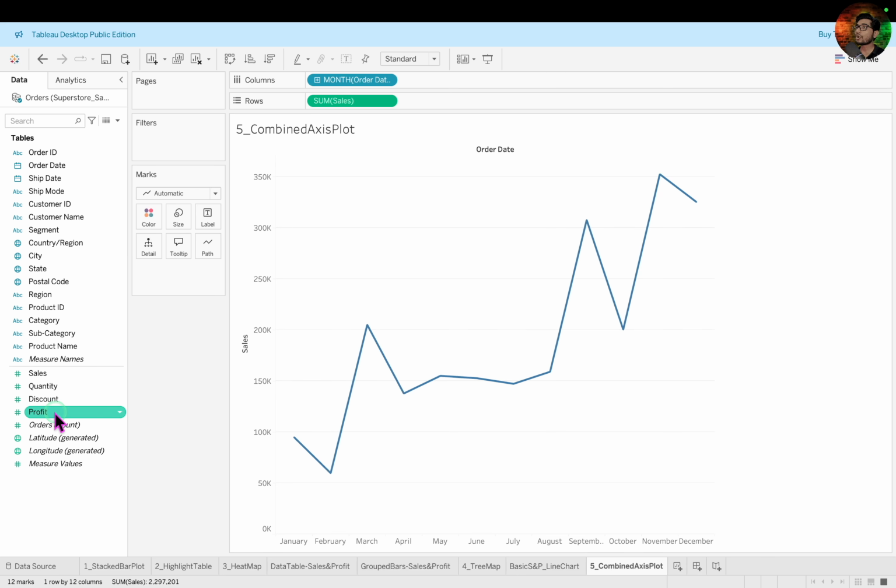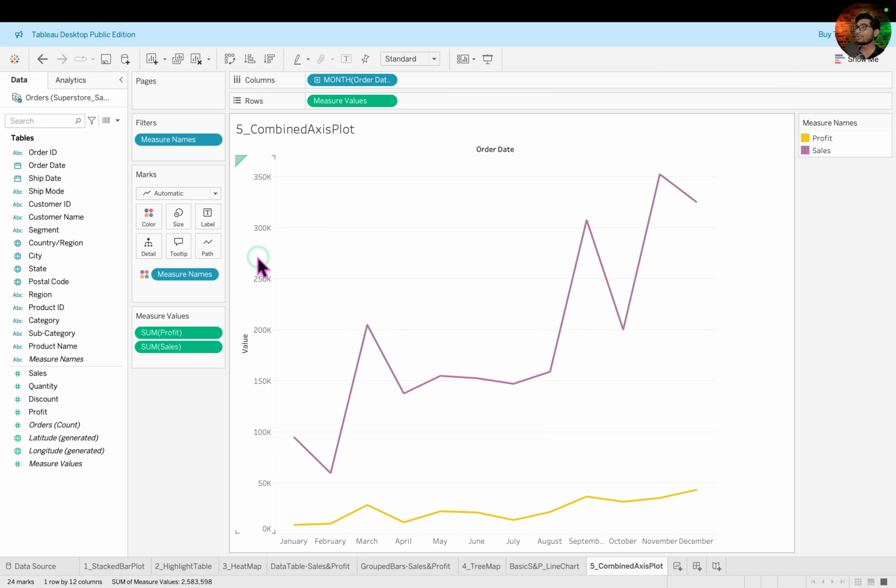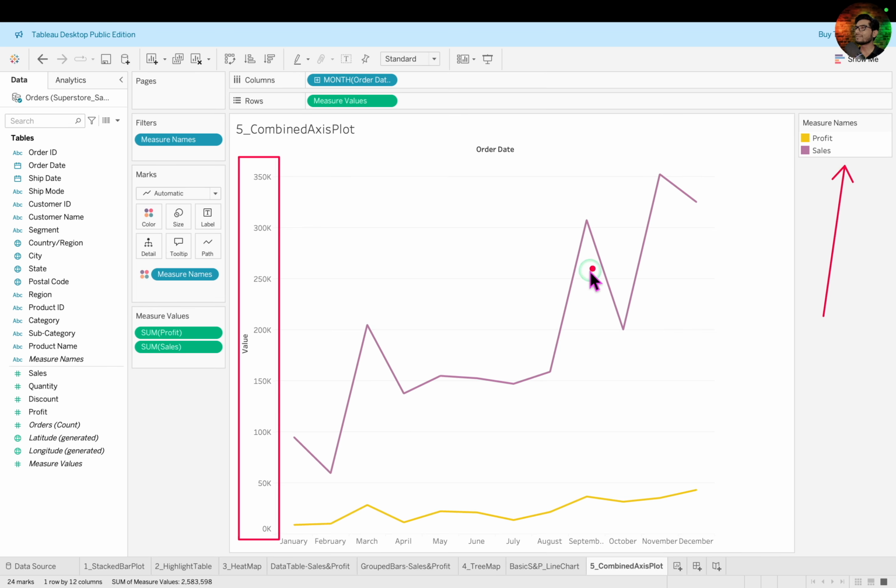Instead, I'm going to drop the profit field directly onto the existing sales axis. You will notice that Tableau highlights the axis when you hover over it while dragging the profit field. So go ahead and drop the profit field on the sales or y-axis, and instantly Tableau creates a combined axis plot with both sales and profit lines sharing a common y-axis. You can also customize the color of each of these lines using this color legend that best suits your style or dashboard theme.